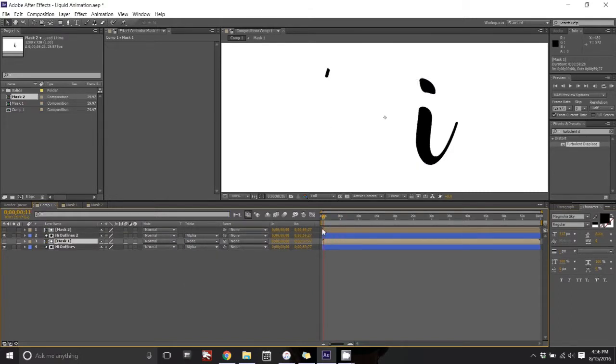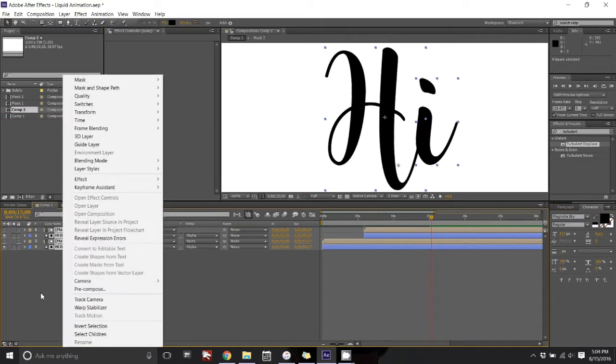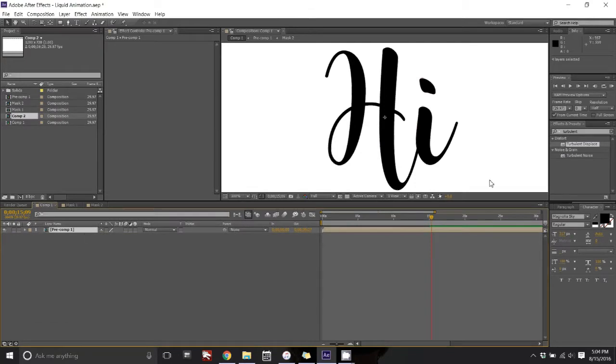Once you're done with both, move the I further down the timeline so that it starts a little bit after the H. Now you're going to pre-compose both the H and the I together and create a new composition.